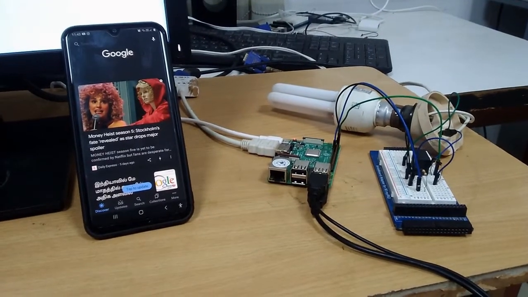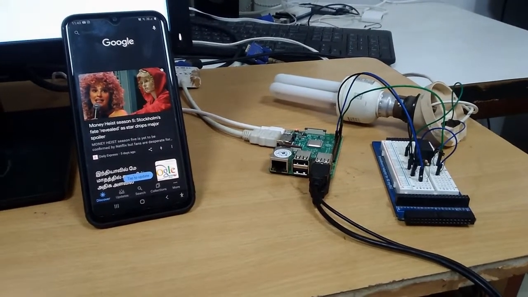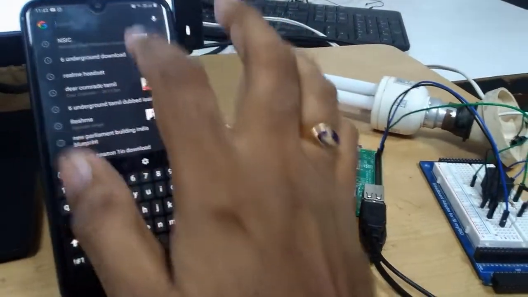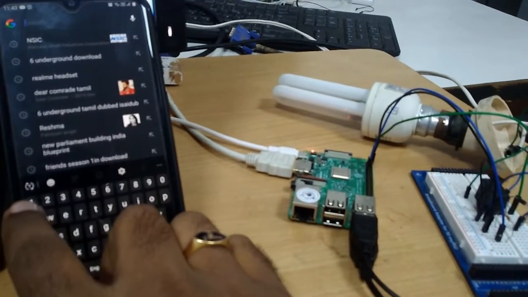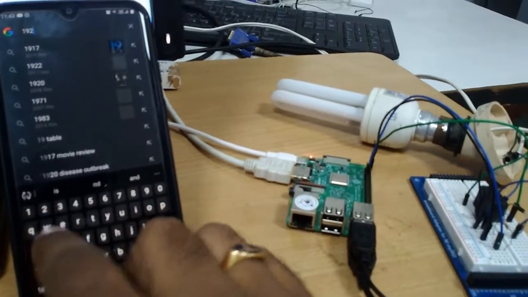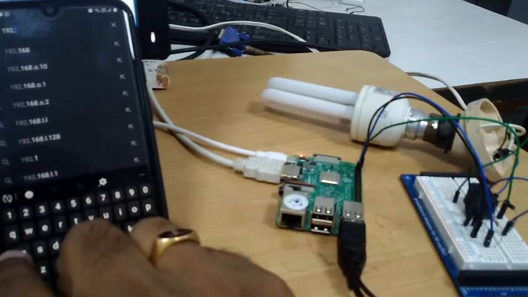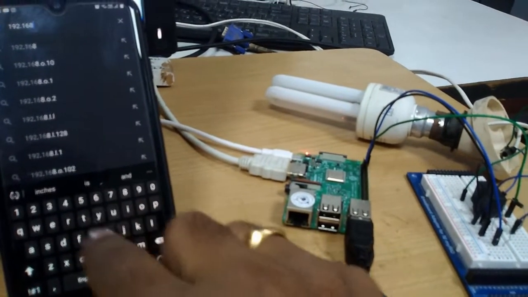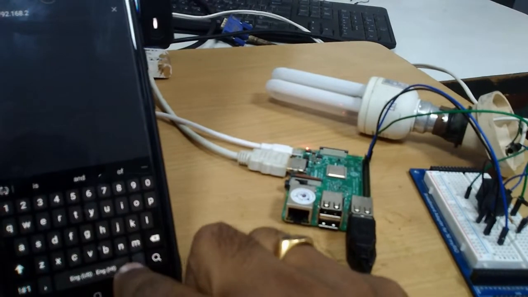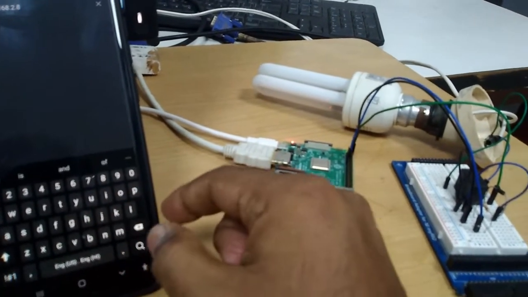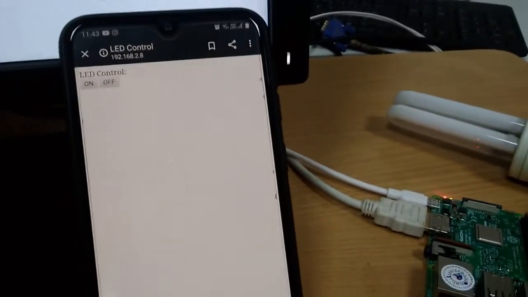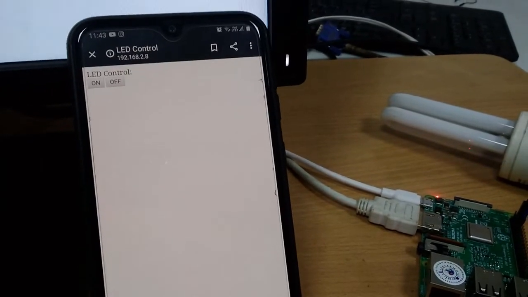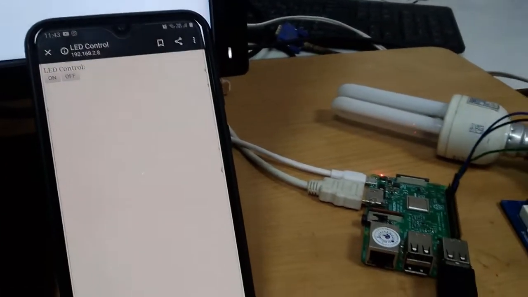Then type the IP address of the Raspberry Pi in your browser. For example, in my case, the IP address of the Raspberry Pi is 192.168.2.8. I am giving that. So our web page will open with two buttons, an on button and an off button.